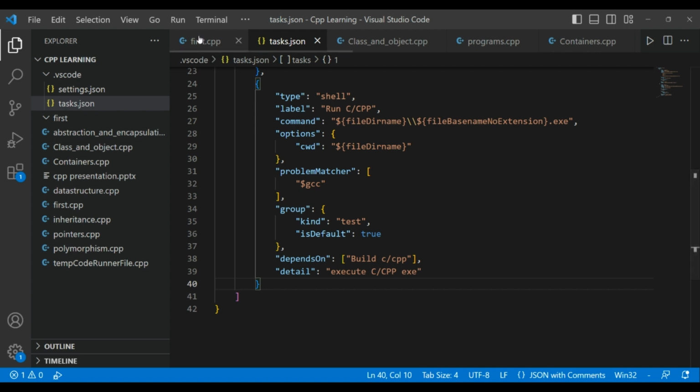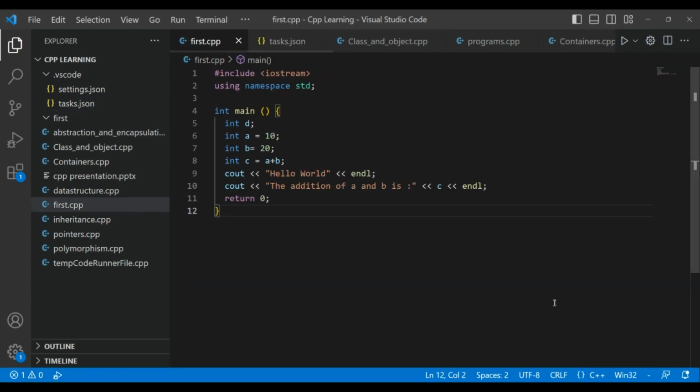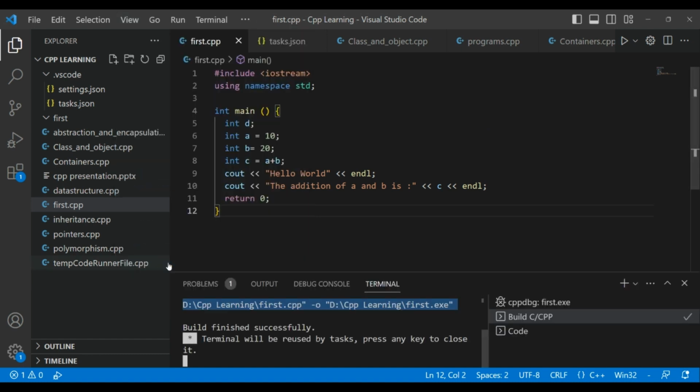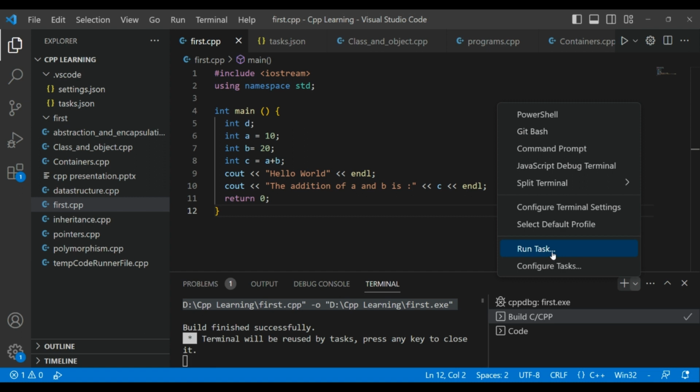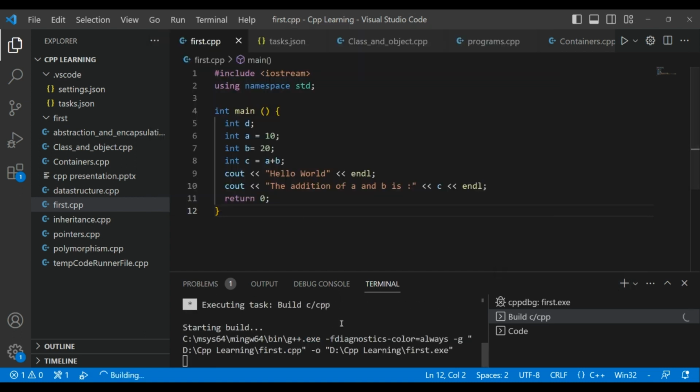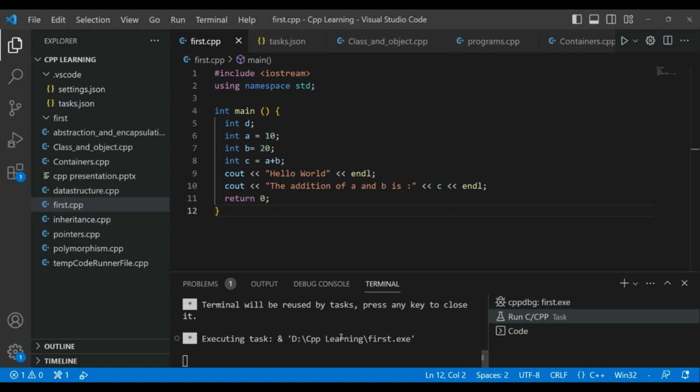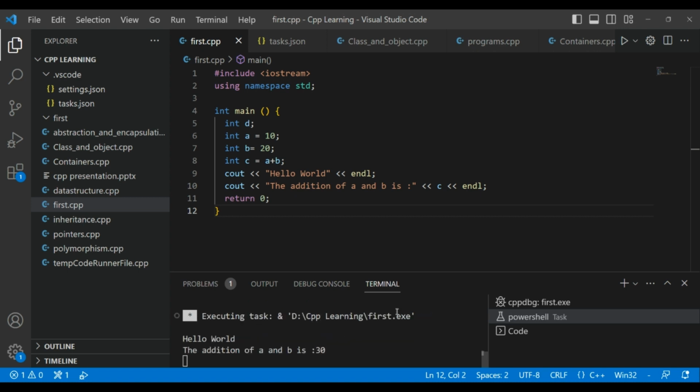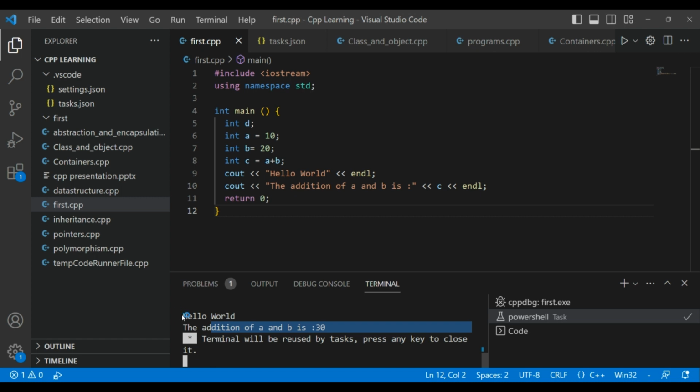Now if I go to my first.cpp, and if I want to run that newly created task, again I'll go here, I'll say run task, and I will say run C++ program. So as you can see, whatever command I have specified, this current file.exe, this program has run, and it's printing its result. So that's how we configure various tasks.